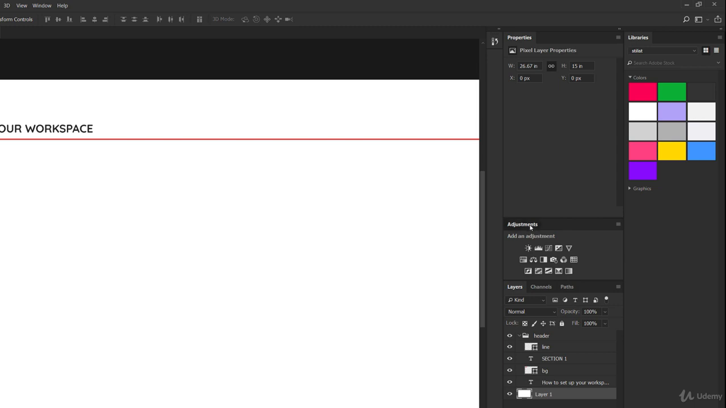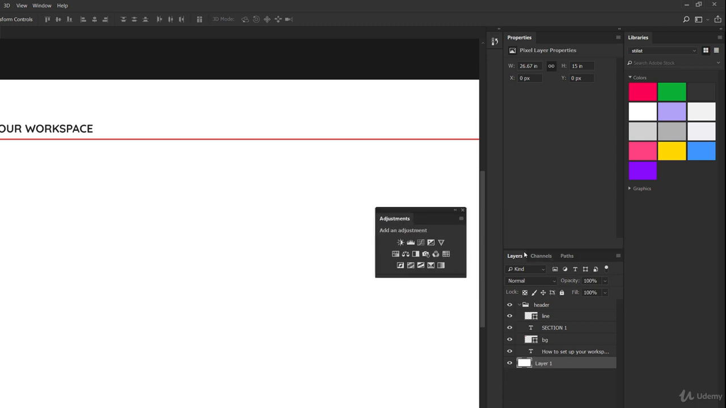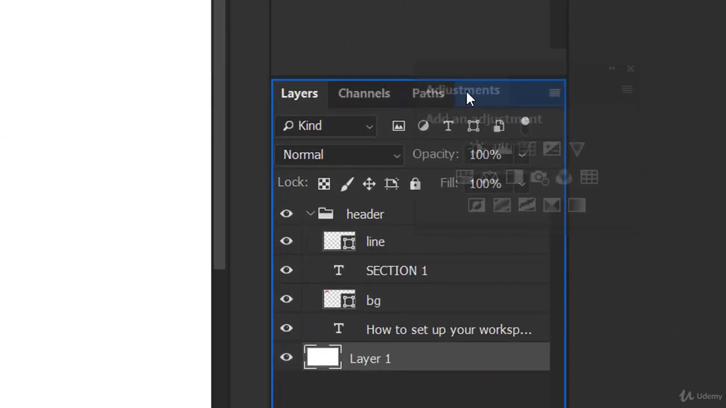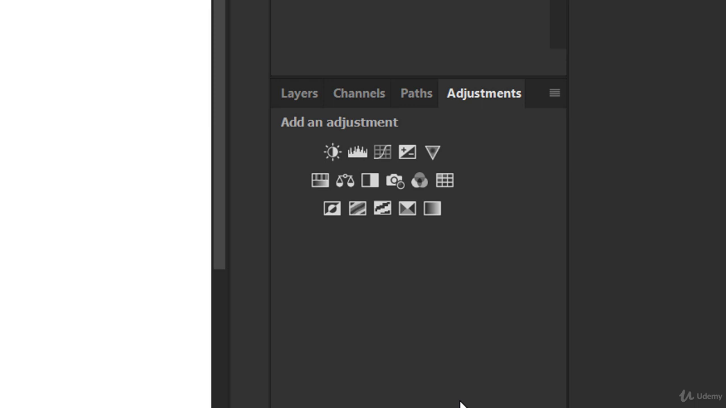For example, here we have 3 panels in one region: Layers, Channels, Paths. If we want to add adjustments next to them, just hover over this area. Now, it's hard to tell what's going on, but through the magic of editing, I can help out. There's this little blue highlight next to the last tab. This shows you you're about to place it there. By default, your new panel is going to be the last one in the list. I'll let go, and it attaches.